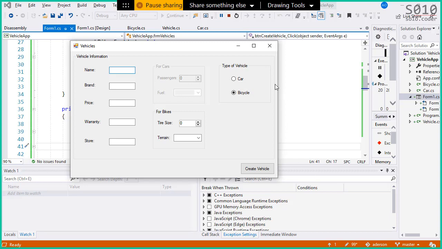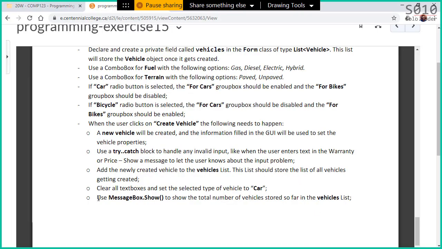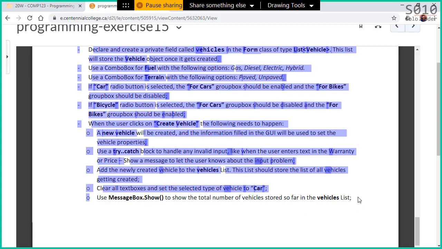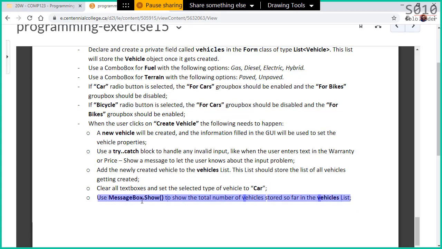Actually, there is one extra step here. Let me just have a look at the code. Okay, we still have to code this: use messagebox.show to show the total number of vehicles stored so far in the vehicles list. Okay, so let me close this. Let me code the show as well here.